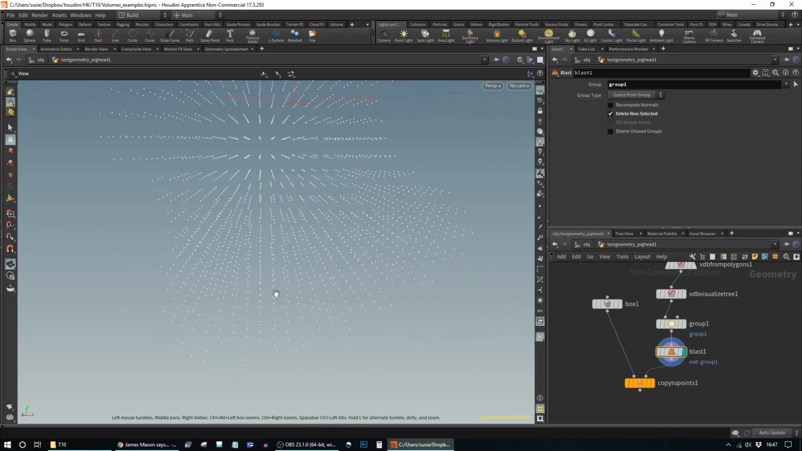All this has done is got us back to where we were before with our volume node. But now, because we have a value to our points that reflects how far they are from the surface, we can get rid of the ones right on the inside as well.